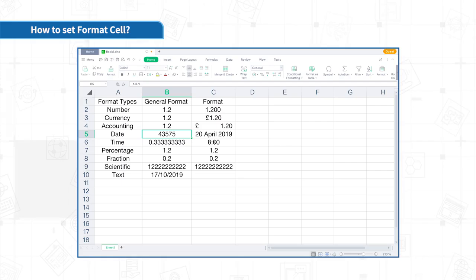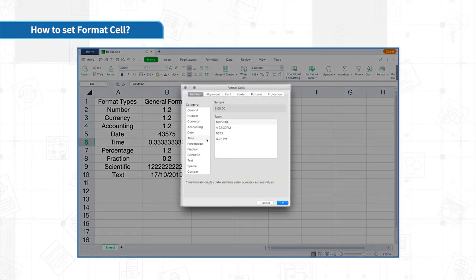Time format also has a corresponding numerical code. Enter time in Excel. You can choose the display type in the format.